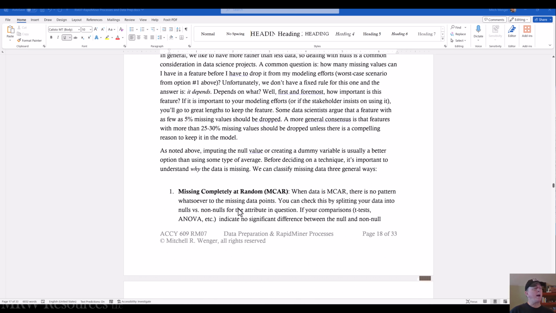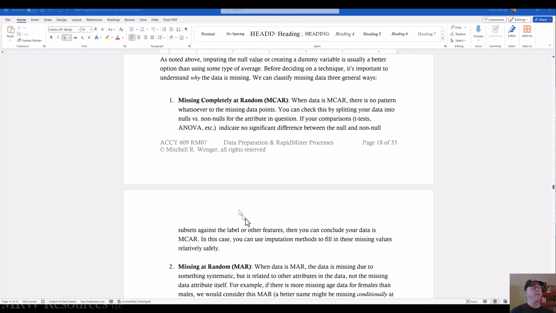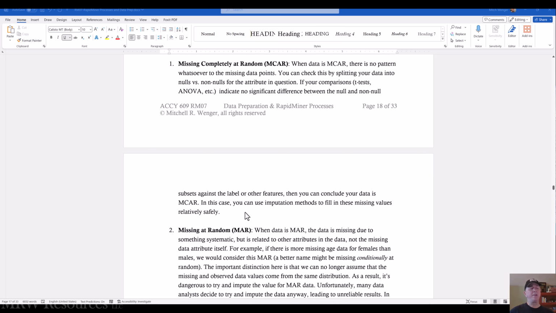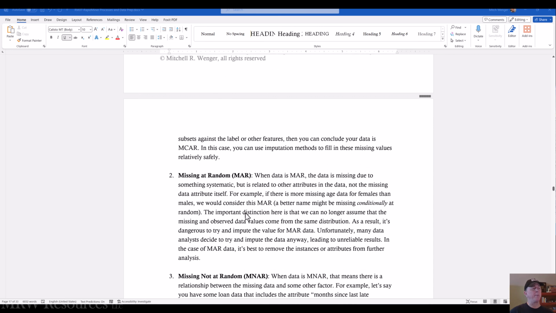All right, so now why is data missing? We've got three different ways of classifying missing data, and you can see them right here. Missing completely at random, there's no pattern whatsoever. All right. Imputation methods are useful here, some kind of a replacement approach.